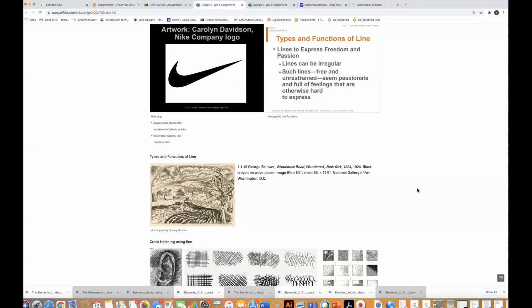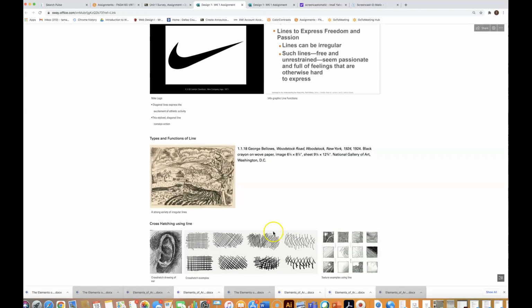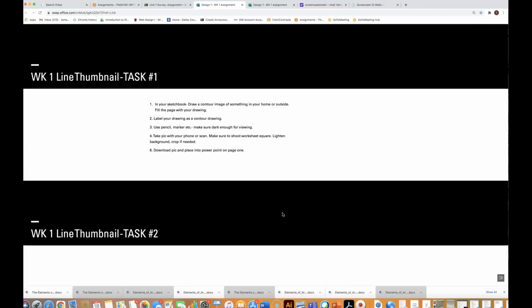Information meant line is just endless. So right here, as an example, this is actually pretty much a line. It's a logo. It's very, very active. I've got some different examples, some different artworks where they use different lines. I introduce cross-hatching. I actually have a worksheet on that. Cross-hatching using line, you can get different values with that.